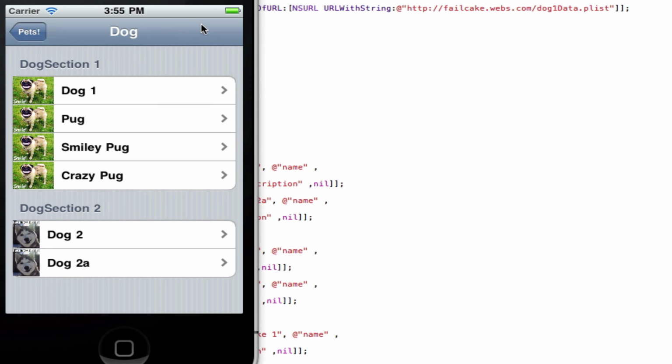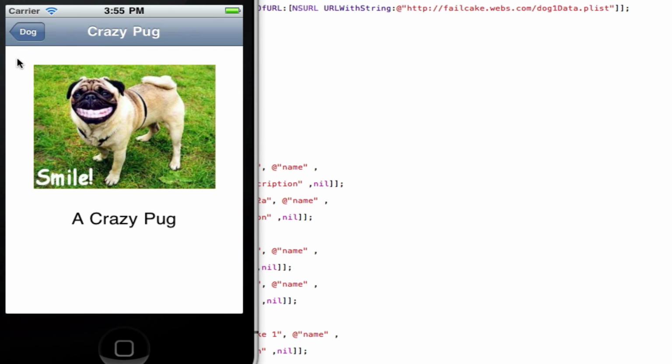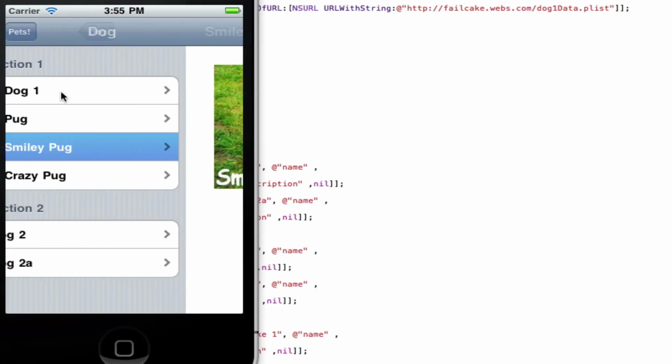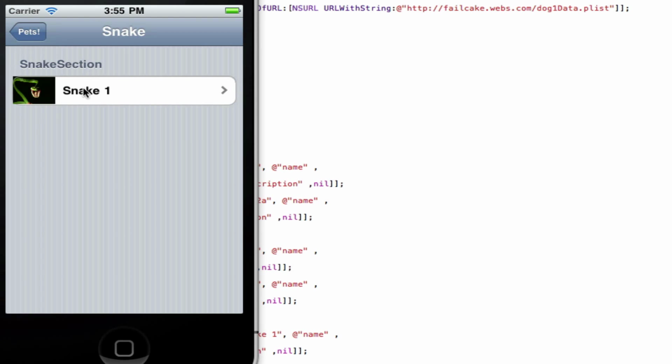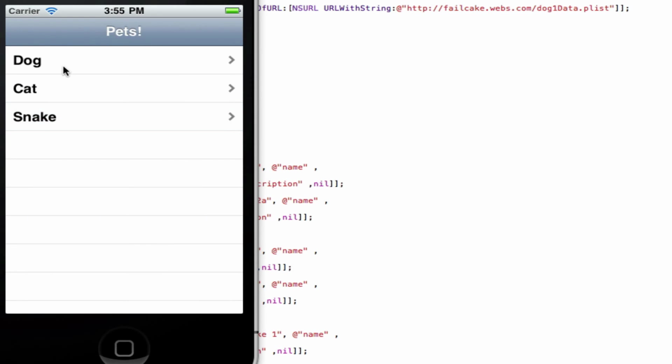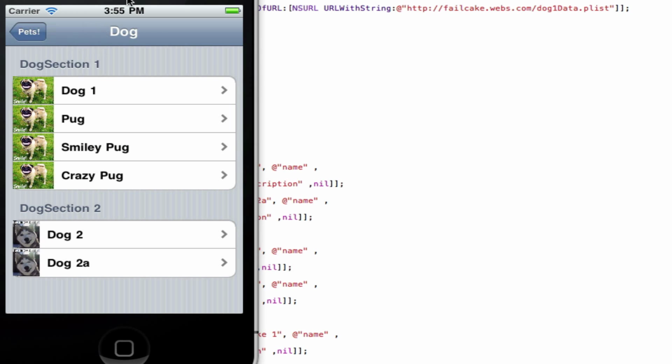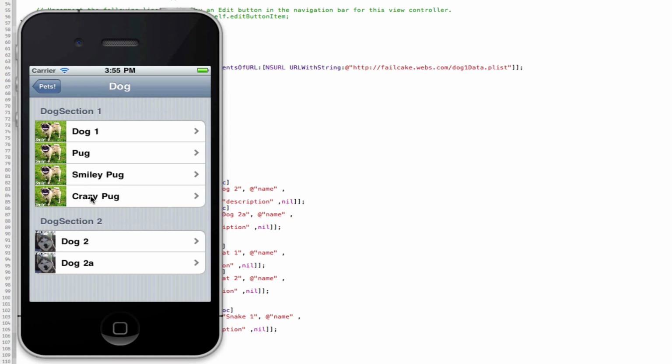You can even implement a refresh button up here to refresh the table view from the server, just so they can check if there's anything being added. And there you go, there's our Crazy Pug. Smiley Pug still there, Pug still there, everything else still works, as you can see. So now you can just populate your arrays from your server without needing to do anything.